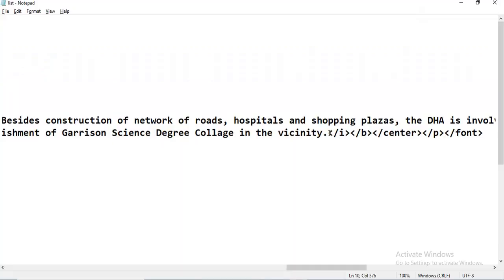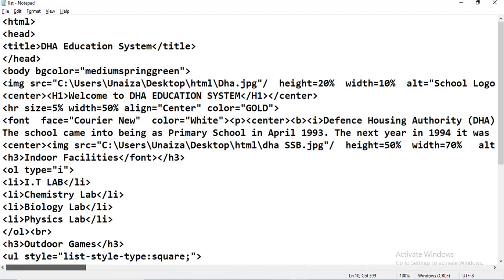So bold will close, italic will close in the first place, then bold, then center, then paragraph, and then font. Here only font will close. No attribute will be mentioned in the closing tag of font.